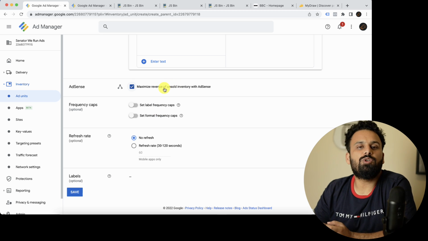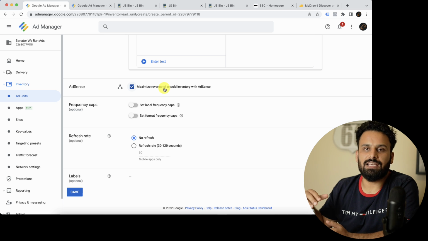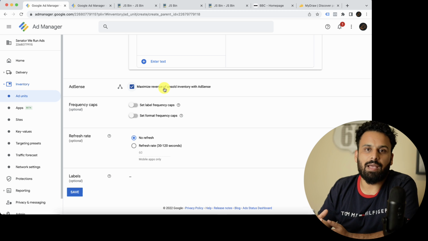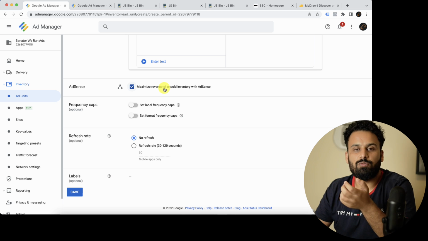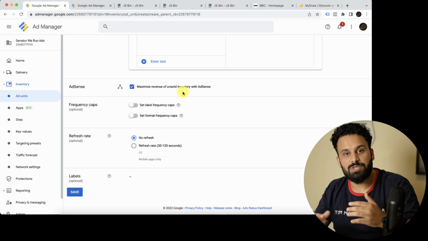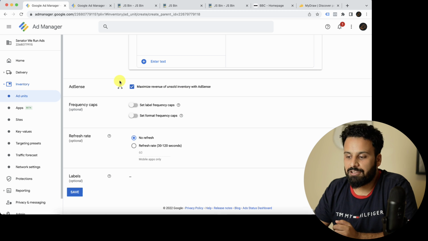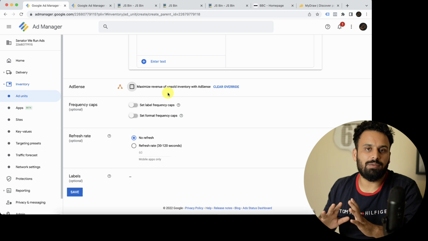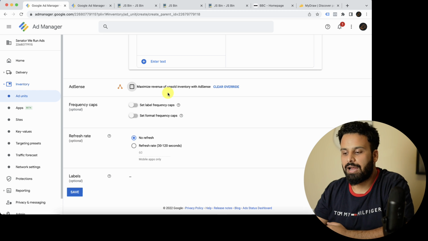It's telling me, if you do not have any direct deal, let's say somebody comes to your website and you do not have any live direct campaign, what do you want to do? Do you want to show ads from Adsense, which is connected to your Google Ad Manager? If I check this, that will happen. If I uncheck this, even if I don't have any direct deal, this ad slot will stay empty, but it will not ask for an ad from Adsense.